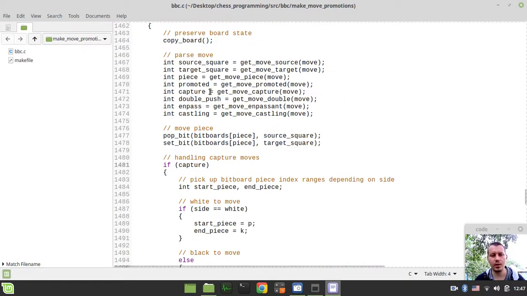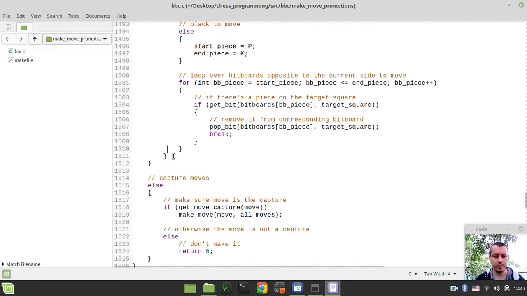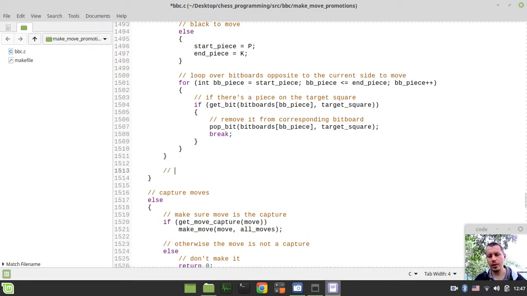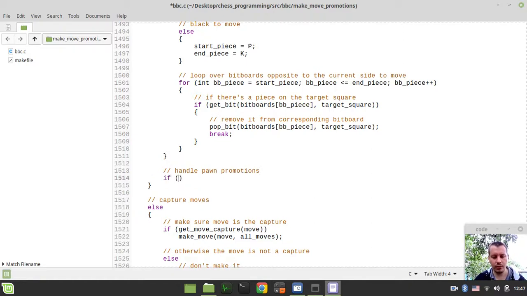So the next thing, in order to avoid this sort of an error again, we can already reference the promoted piece. So in case the promoted piece is not equal to zero, which means it is equal to either queen, rook, bishop or knight, regardless of color, it means that we have a pawn promotion actually. So that's the exact way to distinguish how to track the pawn promotion. So here I just say handle pawn promotions, and I can say if promoted.